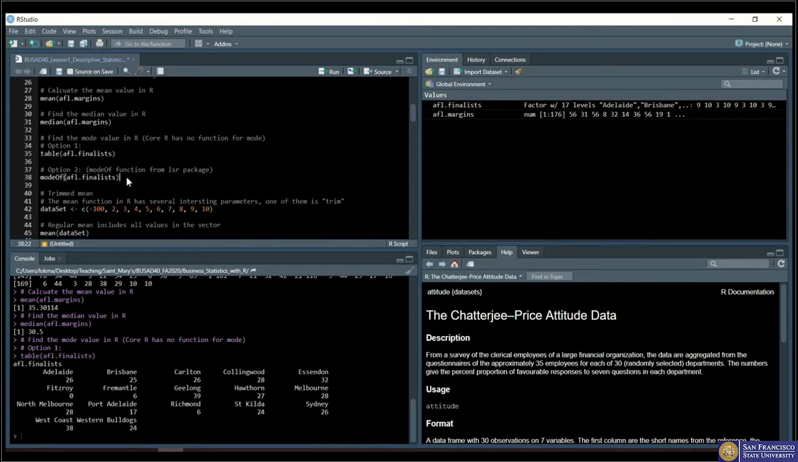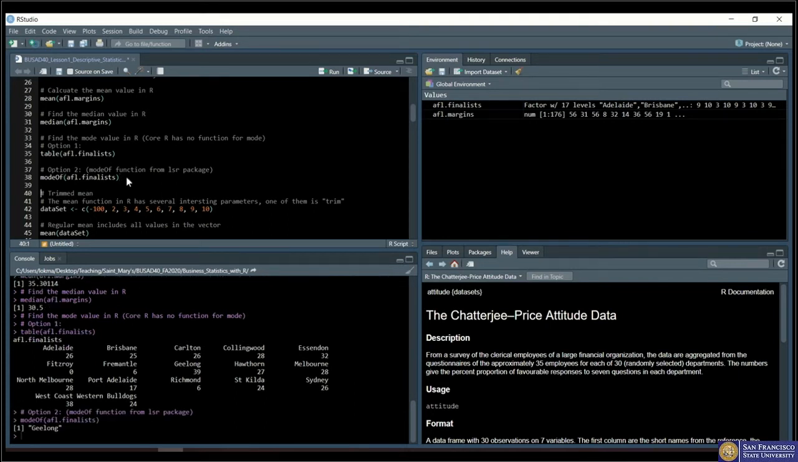Well, let's see what it returns. So I'm tracking the mode of the data set finalists using mode of, and what it returns is basically the name of the team that most frequently happens in the data set, and it matches our earlier observations using the table function.